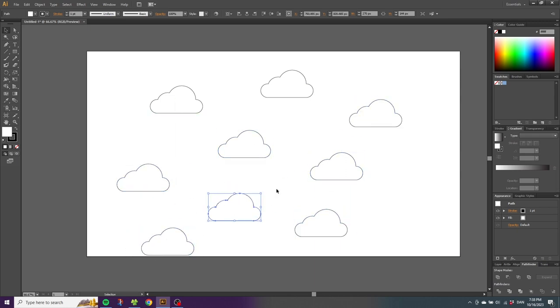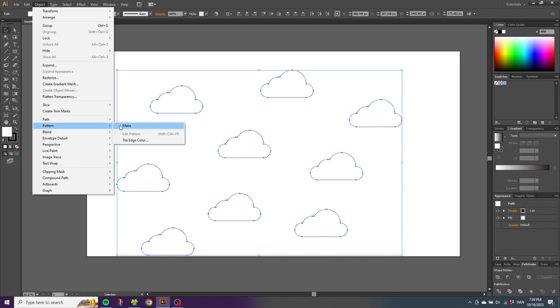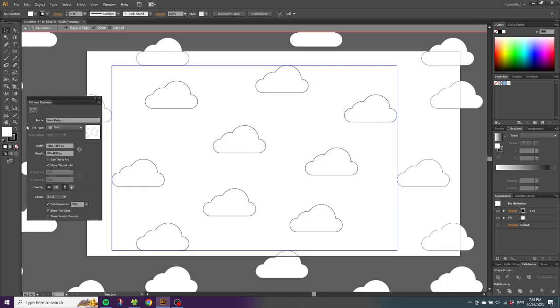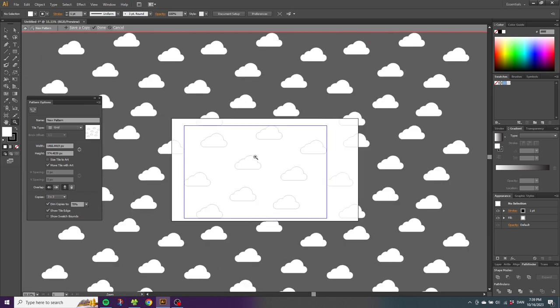The exact placement isn't important. Just spread them out a little bit and make sure there's no clouds lining up horizontally or vertically. Now select all the clouds, go to Object, Pattern and Make. And if you want, we can zoom out a little bit just to get a better feel of the pattern. Now pick the selection tool and adjust the cloud placements until you're happy.